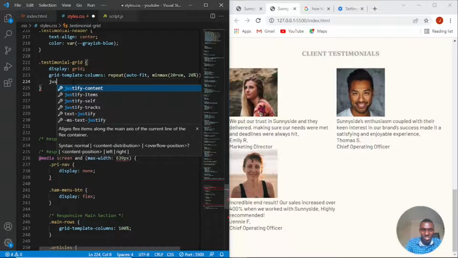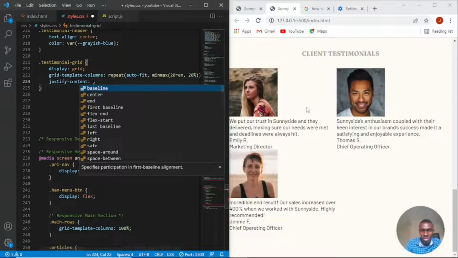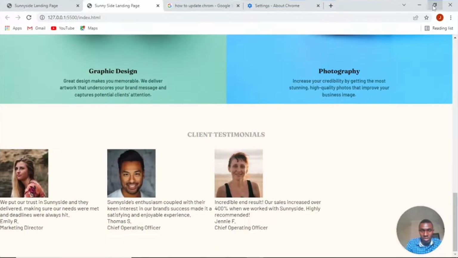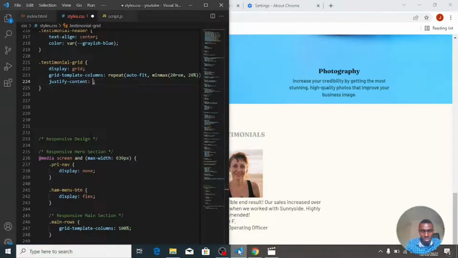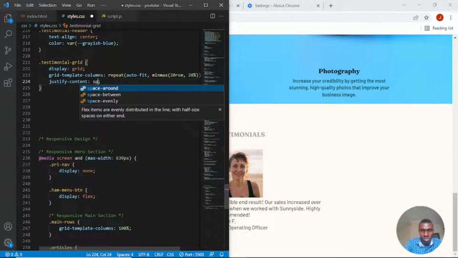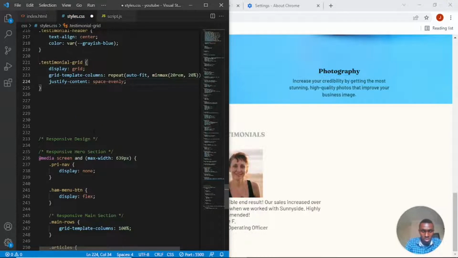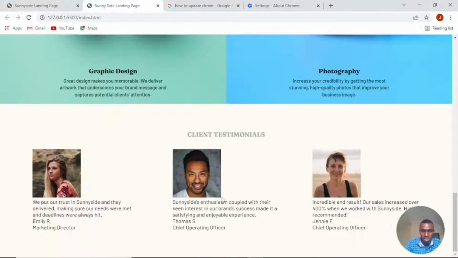Justify content is the next property I'm going to set. And why am I setting this? Now when I resize my screen to have this dimension, this property may not make so much sense, but if I maximize my screen, realize that I have these extra spaces. So right now I want to distribute these extra spaces evenly. That's why I'm setting this property, and I'm going to give it space-evenly. So once I do that, boom, you see now I have even spaces between my grid items.